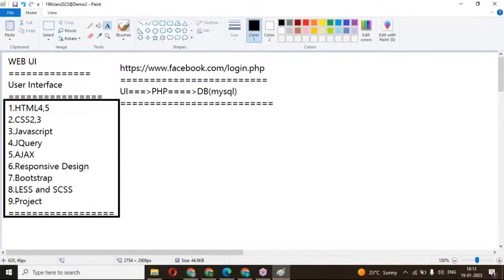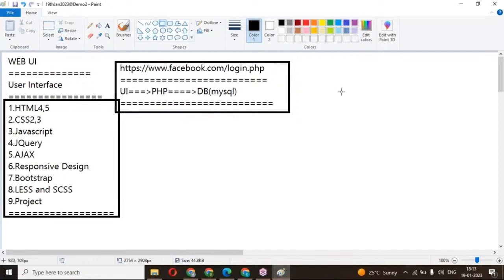PHP page is interacting with the server page. These interactions you can observe in every front end programming. Always, the front end UI page is interacting with your PHP page, which is interacting with the database. These all interactions you can see in a web page.